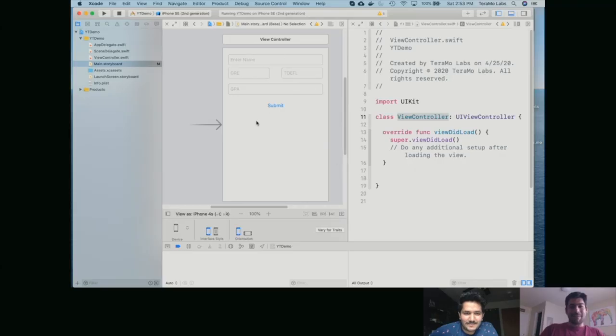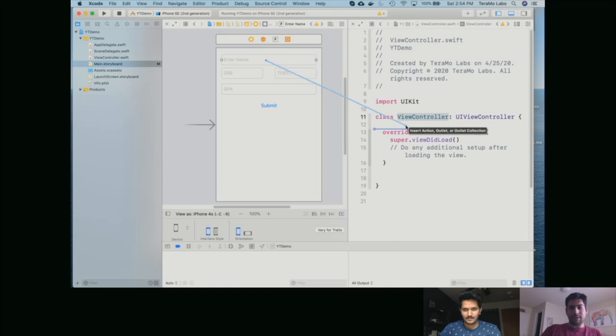So yeah, I have my view open on the left and my controller open on the right. And now watch this. This is really interesting. I can keep the control key pressed on my keyboard and click and drag from my view to my controller.